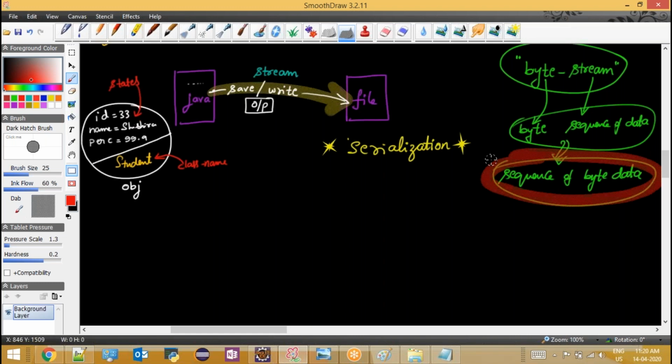Now listen here carefully. If you want to save the data from a Java program to a file, the first very important thing is we have to convert the data. We have to convert the data.